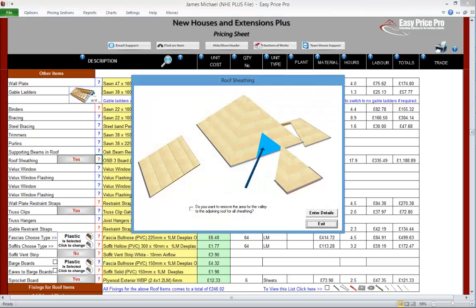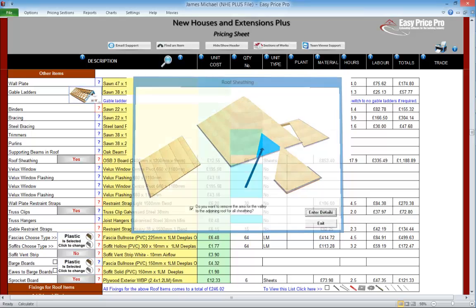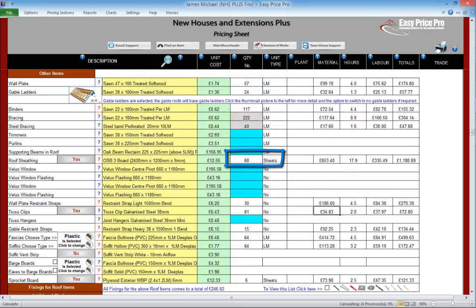Let's click the question mark. We do have a roof section that is joining on to another new roof section, like in the picture. If we tick this box, then the programme will deduct the area of the valley on the adjoining roof from the roof's sheathing. When we click Enter Details, we can see that the quantity of sheathing required has decreased. We don't require this, so we will switch this off.